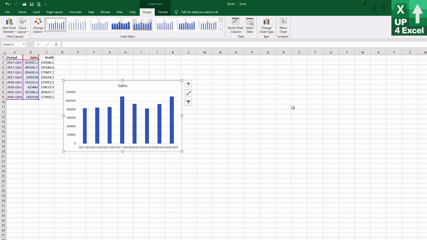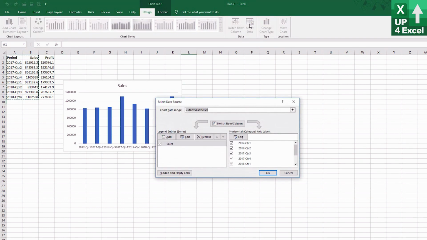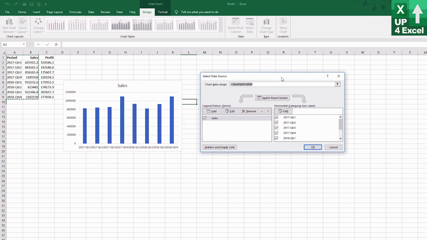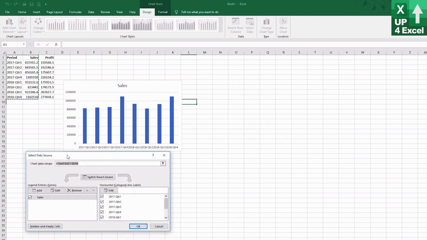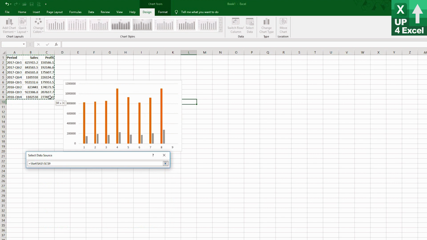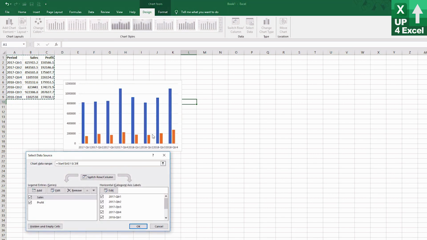So in the design toolbar, one of the first things I'm going to show you today is the select data button. So if you click on select data, you can see you've automatically got your chart range coming up here, and it's showing it sort of highlighted. Now we could just change that chart range to there, to here, for example, right? And then you can see the chart is automatically updating above to now include the profit.